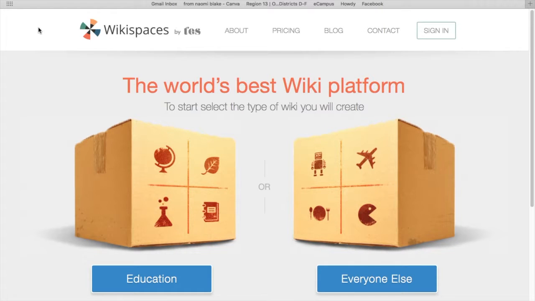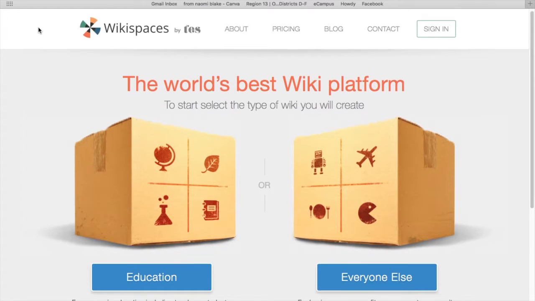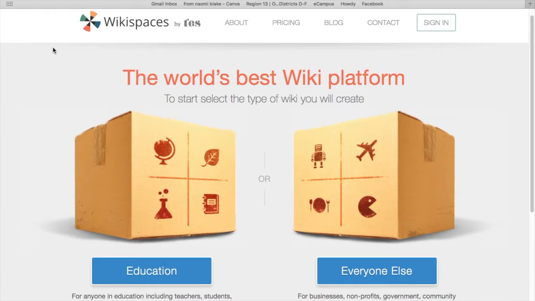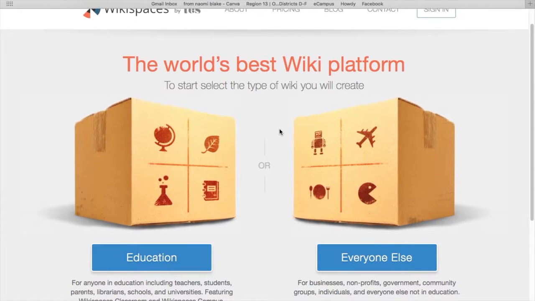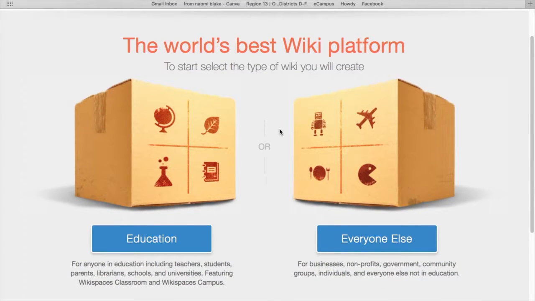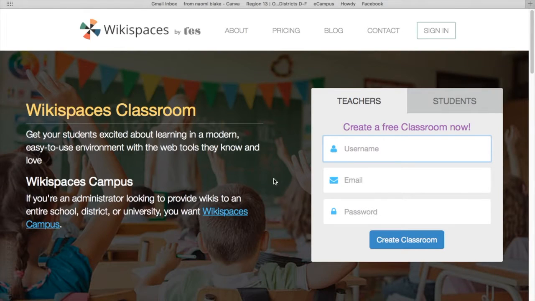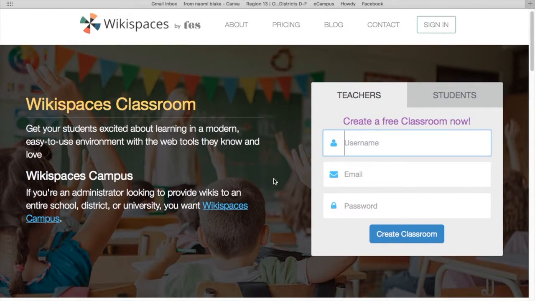Now we're going to go into the how-to and the setup part of my Wikispaces resource video. First things first, I've gone to the Wikispaces website, which is just wikispaces.com. Very simple, very easy to remember. Then the first thing you see is that we're prompted to choose between education and everyone else. Obviously, we're educators, so we're going to choose education. When you choose education, you automatically get free access to all the Wikispaces you could ever want.